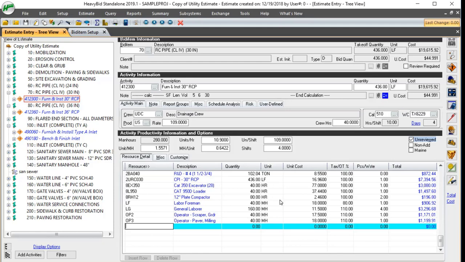So that kind of wraps it up. Just a few suggestions in the Treeview that I use a lot. And I would encourage you to take a look at these and make some changes in your workflow.